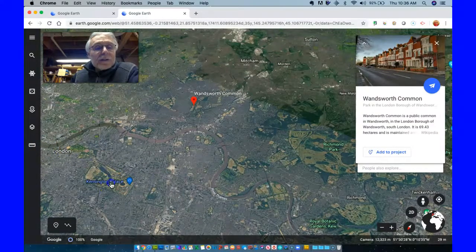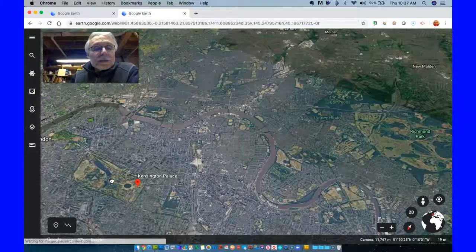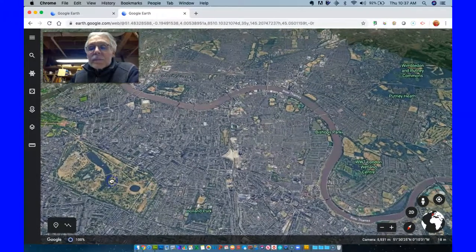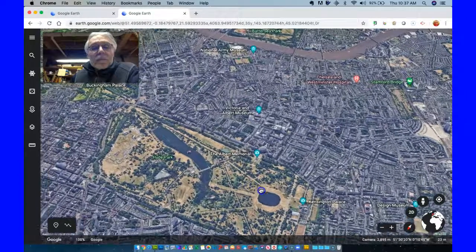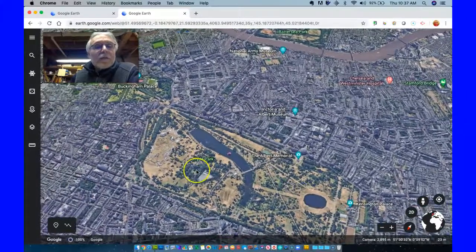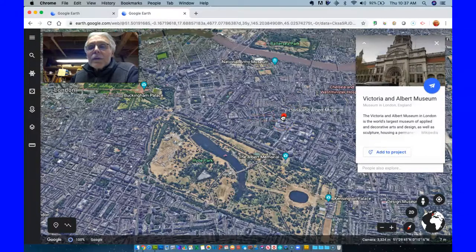Let's go to Kensington Palace. I believe this is where the Queen lives. Is the royal residence set up in? Yes, this is where the King and the Queen live. So let's go to here. Hyde Park, these are all famous. Buckingham Palace, museums you could go to. Let's see if we can go to this museum. Now here we can, let's click, we're going to fly to this.